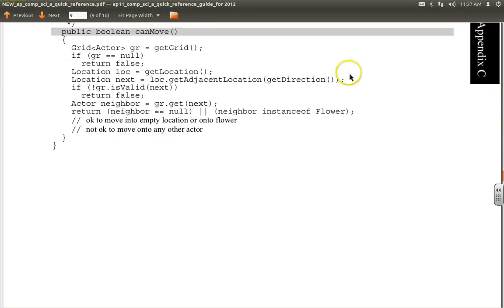Now look at the Boolean accessor, the predicate method canMove. It's similarly structured. First thing, it says Grid gr equals getGrid, so we know what grid we're in. If gr equals null, return false. Now I can return false instead of just return. Why? Because if the location's invalid, there's no grid. Because it's a Boolean method, it's got to return something. If you have no world, you can't walk there. It's got to be true or false that you return. So Grid gr equals getGrid. If gr is null, return false.